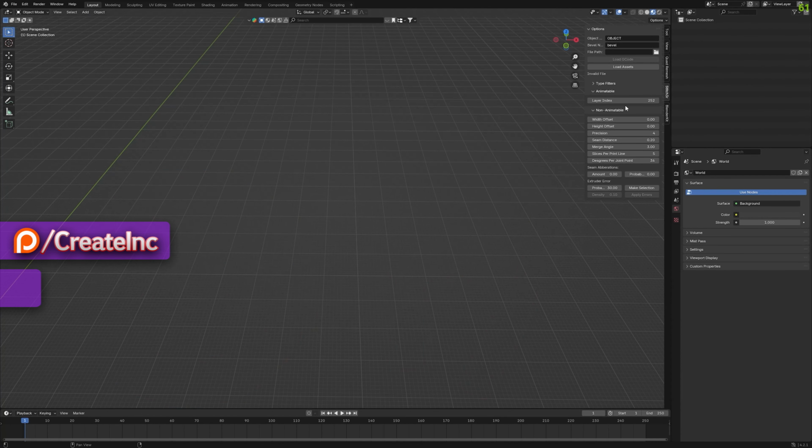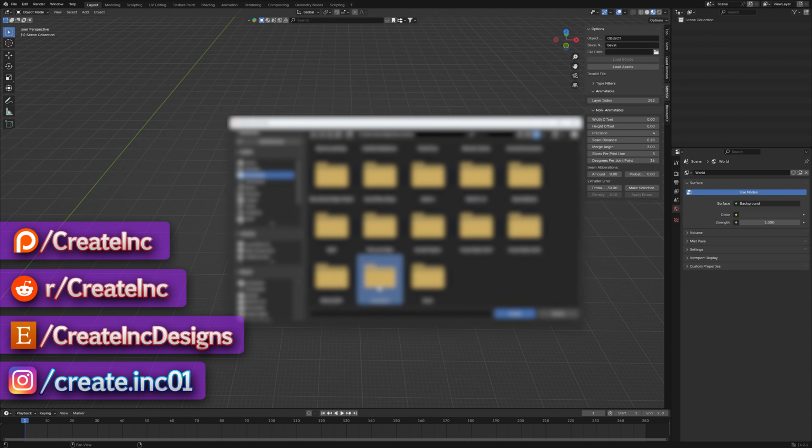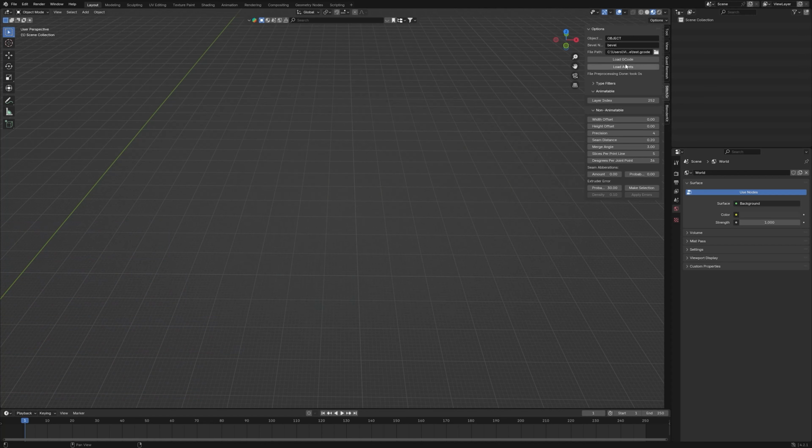I have already exported it. Go back to Blender and find your file. Here is mine. When you click accept, the load G-code button should light up. Then click load G-code.